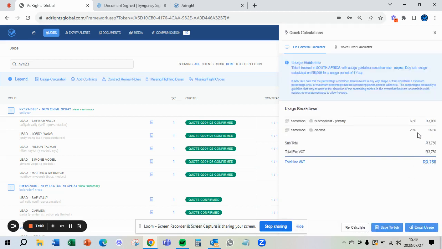So there it goes. It spits out a usage calculation in lightning speed. You can now email this usage directly to the talent agency. So great for renewals. You can save it to a job, or ultimately you can also import this calculation directly into the talent contracts as well.